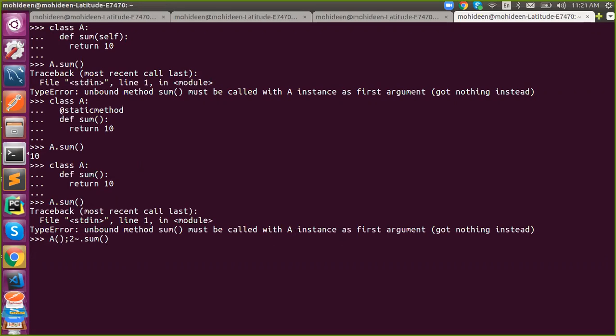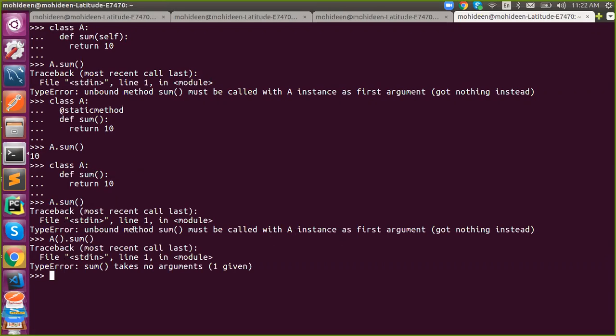So when you instantiate a class, you're actually passing something inside, but you are not receiving anything. Sum takes no argument but one given. The type error. Got it? When you instantiate, it looks fine, but what happened? You are not receiving anything. You are not using any parameter to receive that class instance, right?